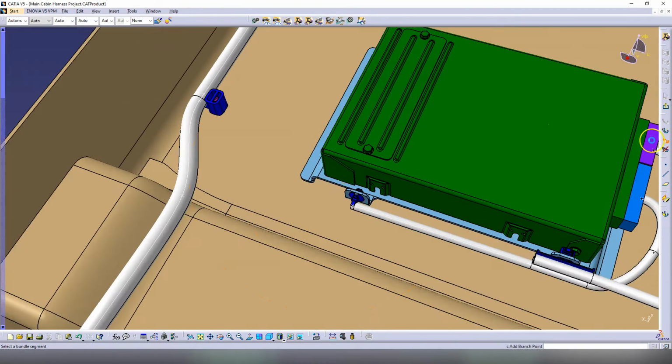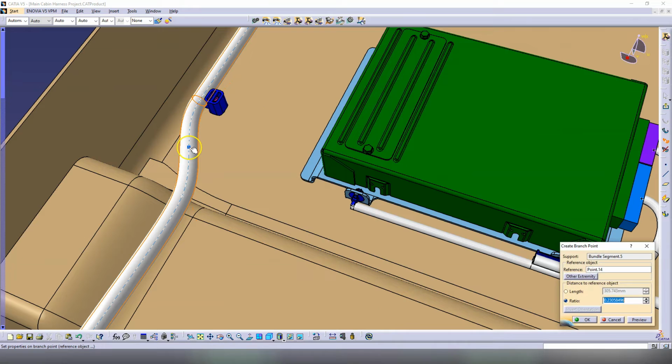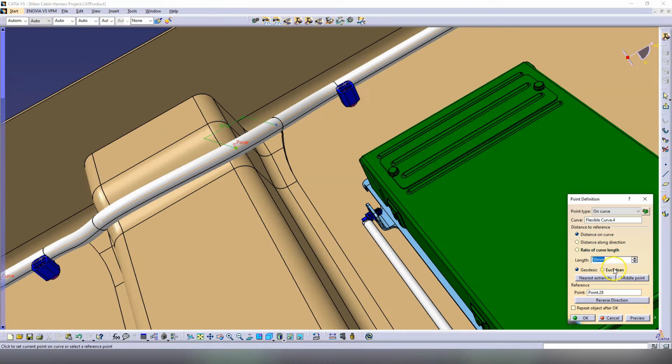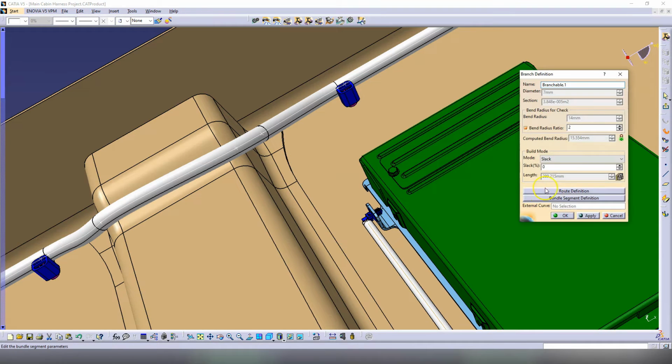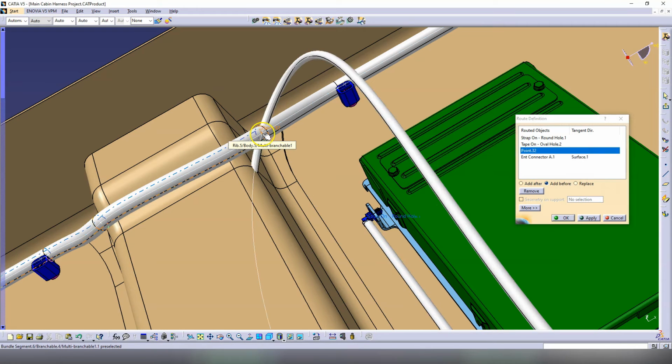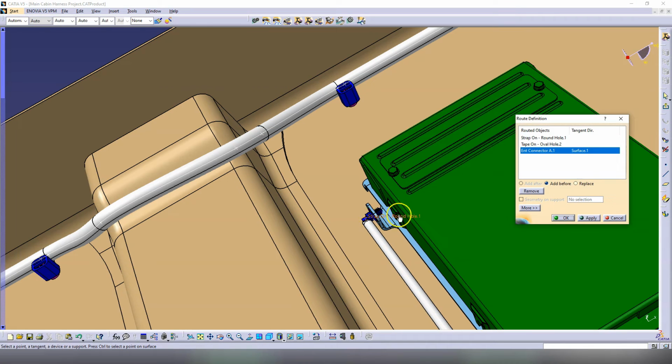So now, because we fixed that, I can have a branching point somewhere in this area. I want to use this one and just do length. Let's do 50, that's okay. In fact, we just modify this to 30. That's better. Let's see now. Okay. Before.